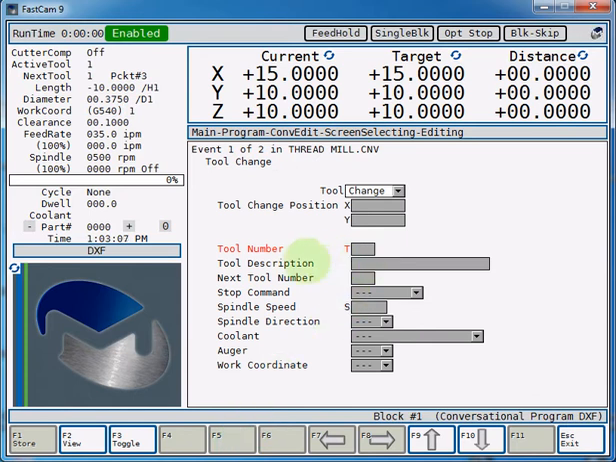And we'll select our tool. For this example, we'll use tool number 1. And it'll be a thread mill tool. If you want to stage your next tool, you can do so. Or if you want a stop command, either optional or program stop. And select your spindle speed and whether or not you want it to run clockwise or counterclockwise.